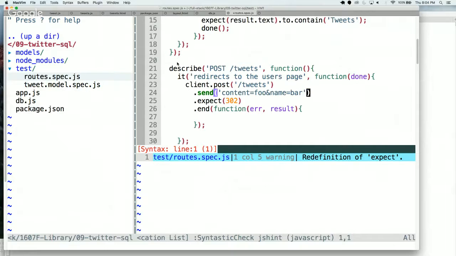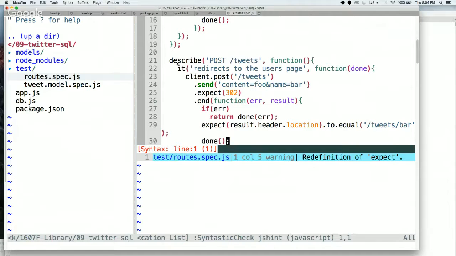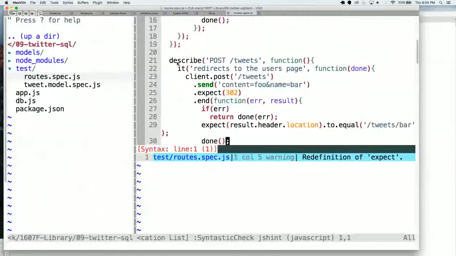So what do we expect to have come back? Well, first of all, if error, done with the error, and we get out of there. Otherwise, we expect result.header.location to equal tweets slash, and our user's name is Bart. And after that, we're done. Now, of course, we won't get that far. We get a 404, not found.